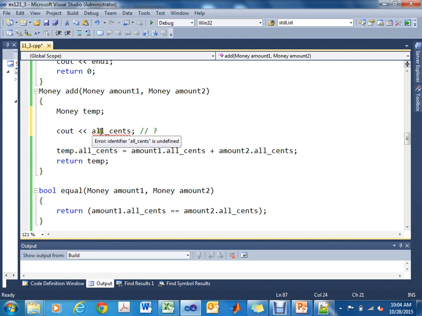To which object does it belong? There's no object called amount. There's no object calling the function in the first place, which means we cannot. Exactly. This does not exist because there's no calling object.